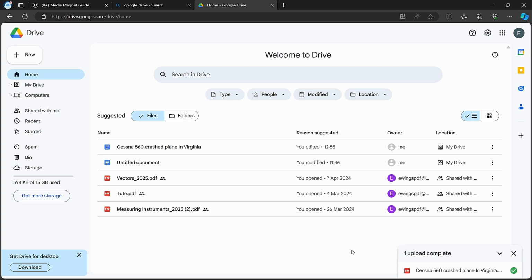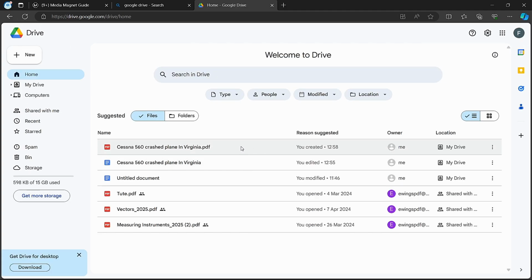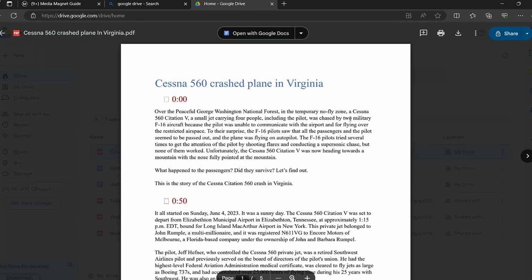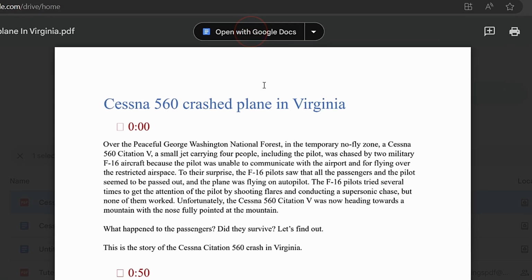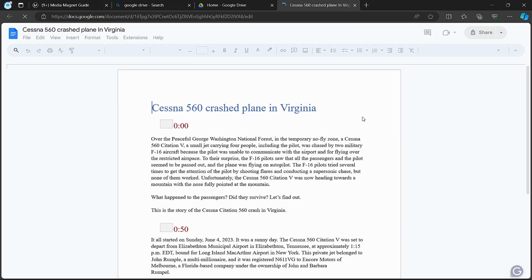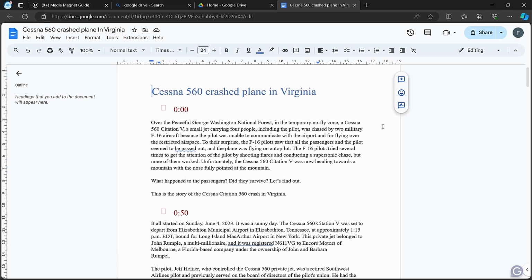Step 4. Open with Google Docs. Find the uploaded PDF file in your Google Drive and double-click on it to open it. You will see a preview of the PDF. Click on Open with Google Docs at the top of the screen. Google Docs will convert the PDF into an editable document, and you can now proceed with translation.